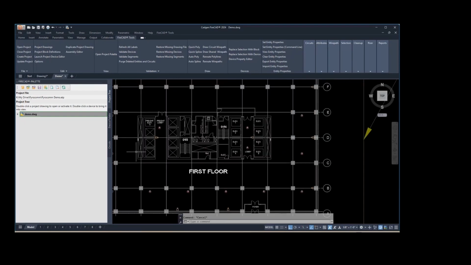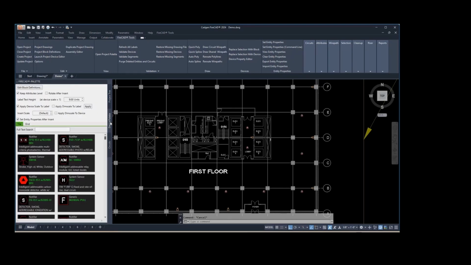The very first thing that I will do in creating my system is to go to the device palette. And by the way, you don't have to do this in any particular order, as long as you get all your components on the drawing. But the first step is to place system components that FireCAD can recognize. You're always going to need a panel, so let's go with a fire alarm control panel.